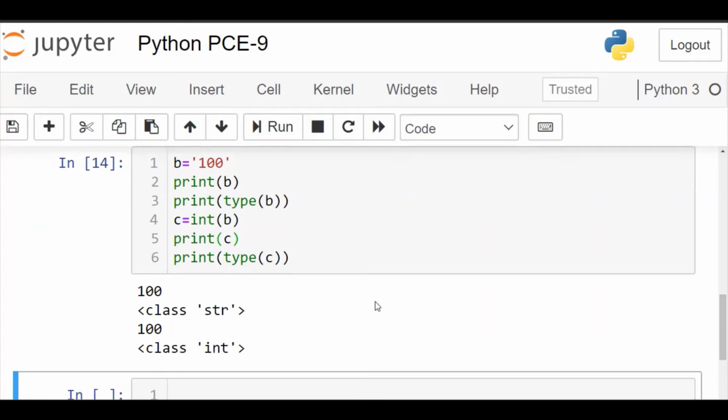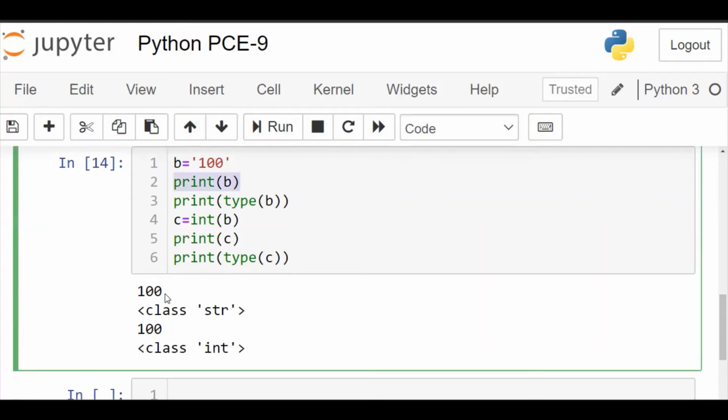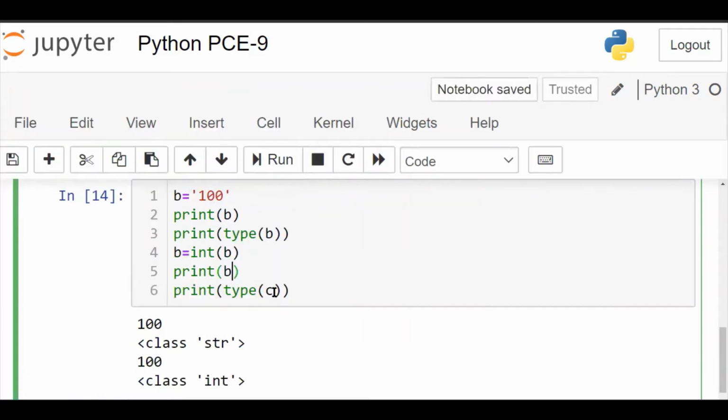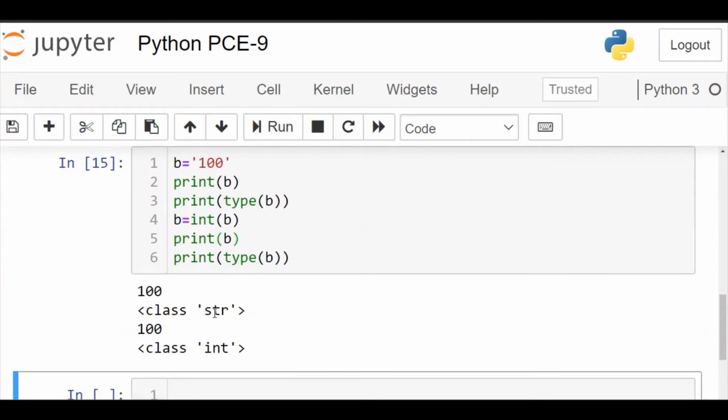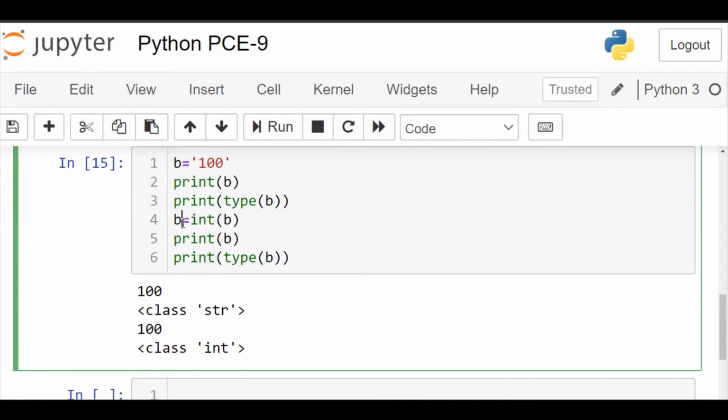See, initially I printed B, so I got 100. Then type of B, it's a string. Then I wrote int B, C is another variable. Then I found C is an integer. Even if you take B and print B, you also get the same outputs. String, integer. How to change a string to an integer? You just write int. Remember, this will be very, very useful.